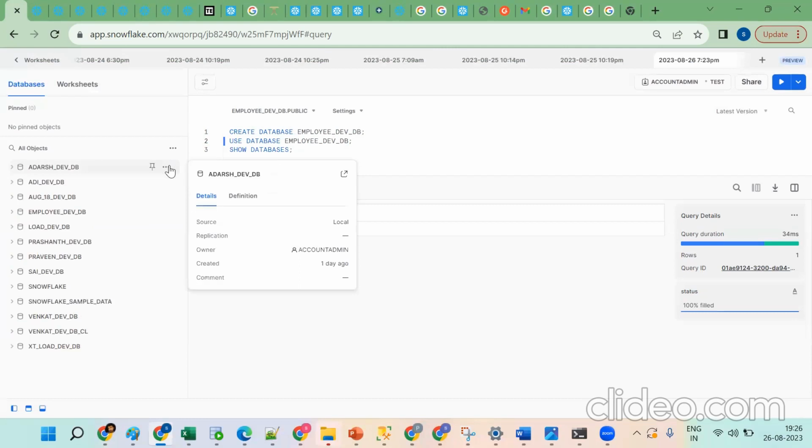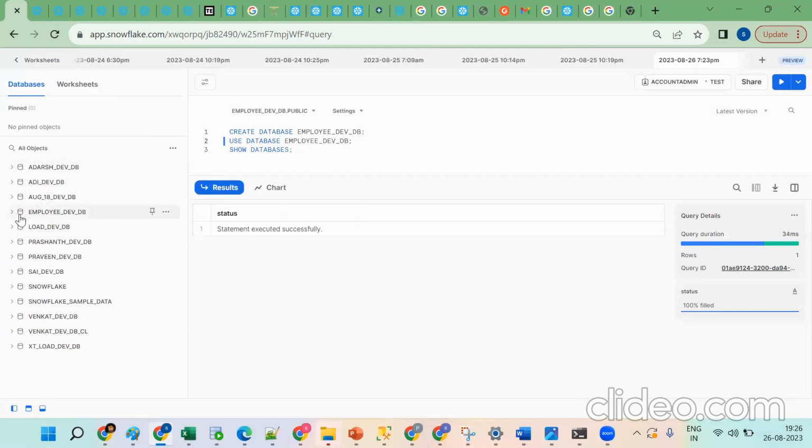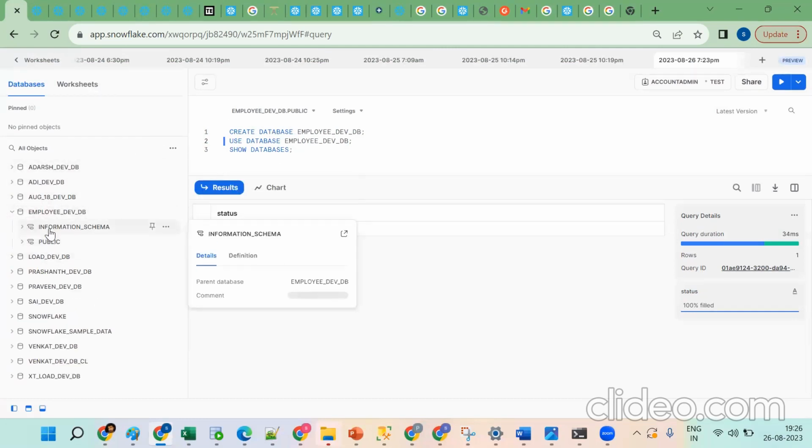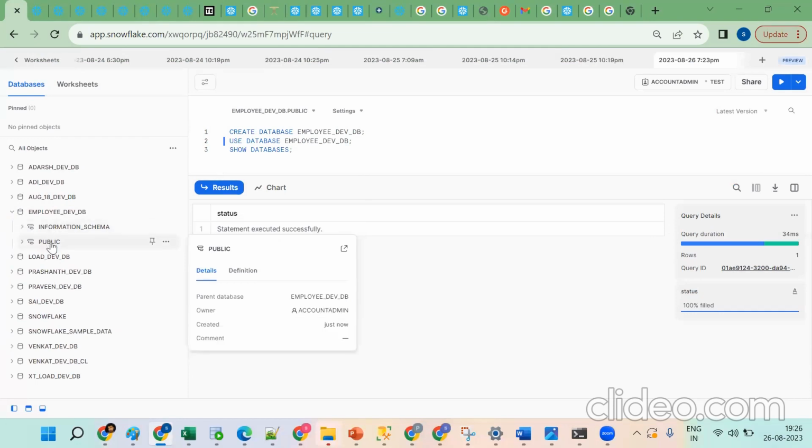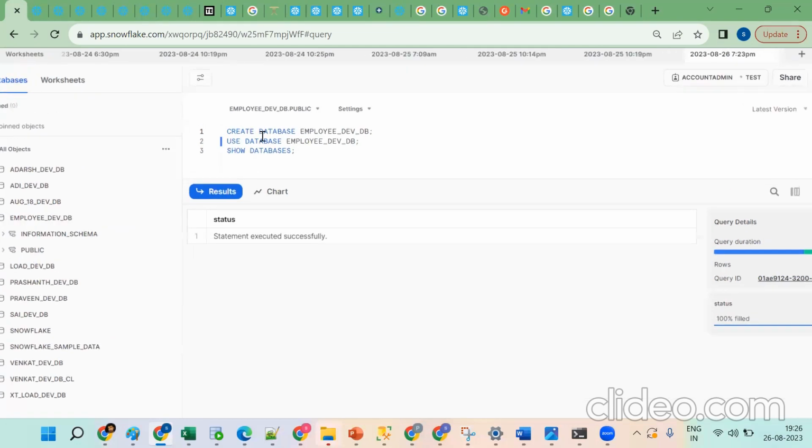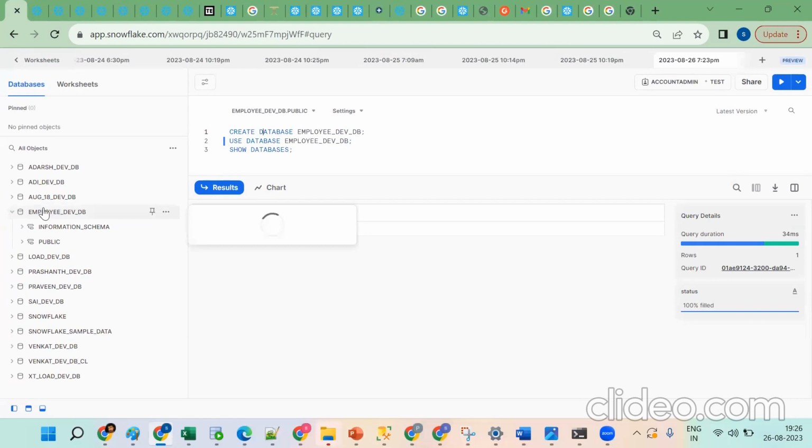By default, when you create any database, you get two schemas: information schema and public schema. Now I'm trying to create the employee dev database. See, by default two schemas have been created: information schema and public schema.